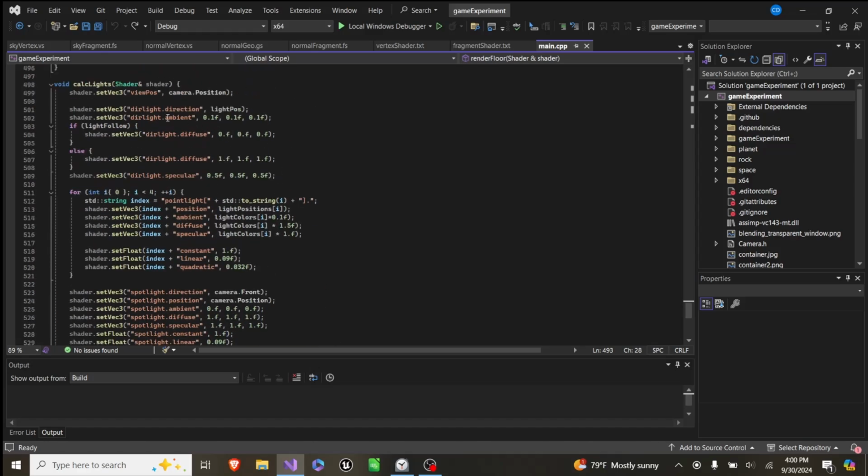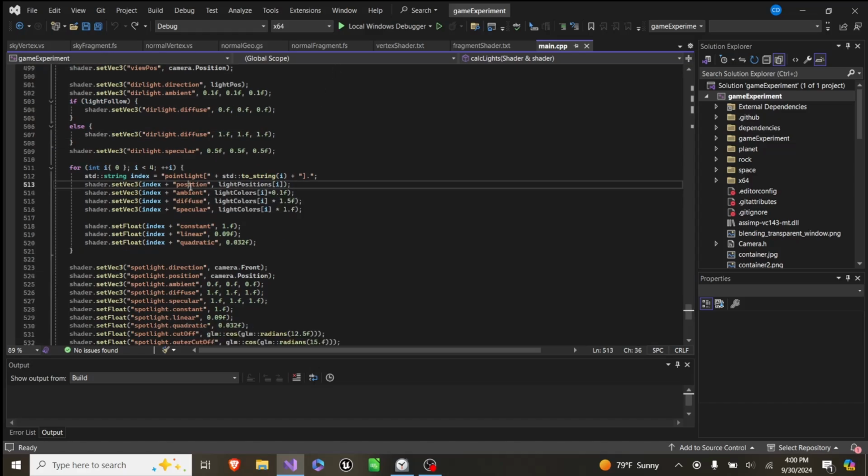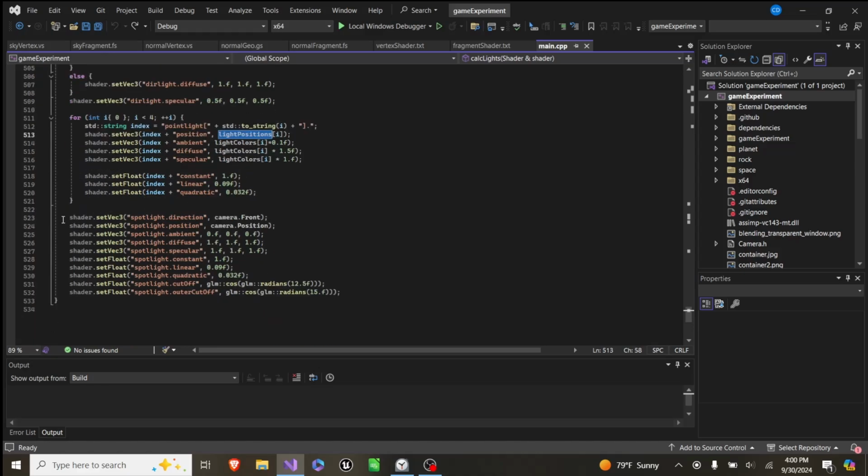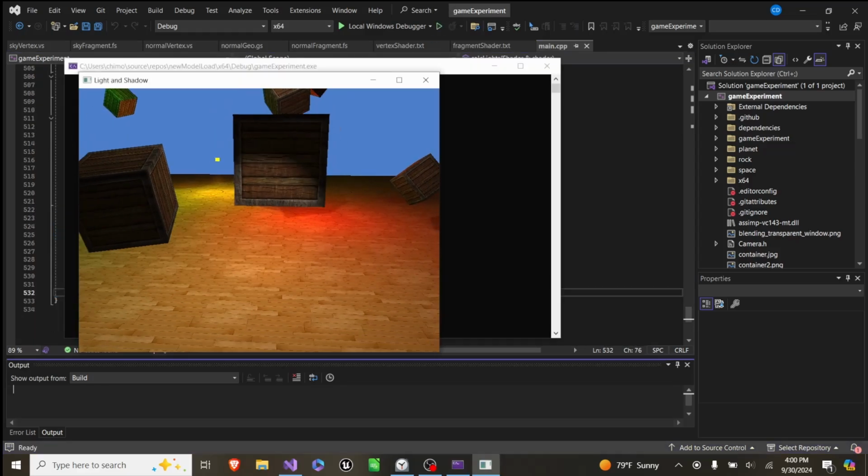for all the lights. So we can set how strong the directional light is, which is the sun, and we say if light follow, which is whether we push space or not, we'll either set the sun to have no diffuse value or a diffuse value of 1, which lets it turn on and off. We set all of the values from light color and light position, and then we set up the code for the spotlight that you can see here.